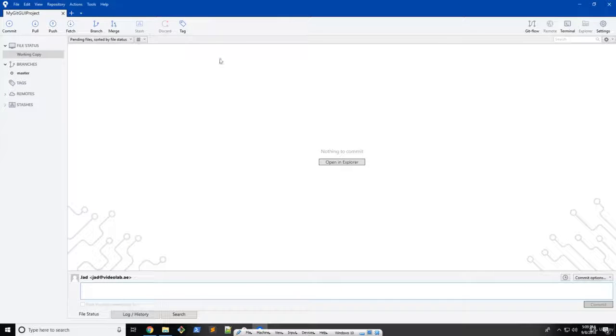Hi, welcome back. So in this video, we are going to be starting to stage and commit files in our source tree repository. So I actually finally made the commit. It just took a little refresh for it to work.